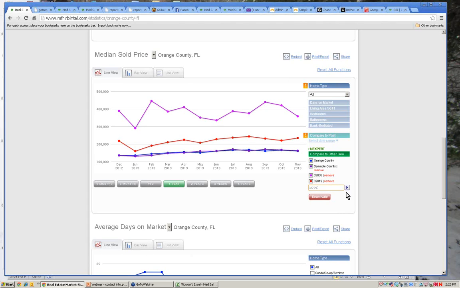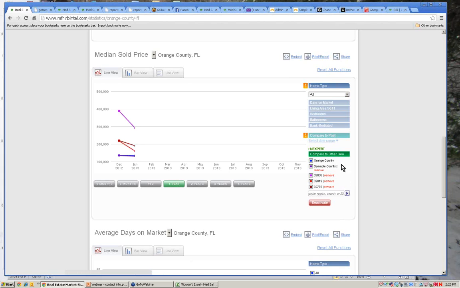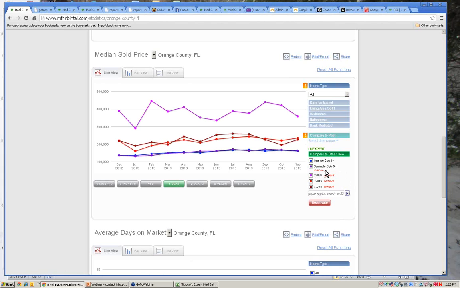32779, 32819, and 32836 are the 3 zip codes I chose, and I chose Orange County and Seminole County. So I can see the different pieces of information here. I can see this one zip code is much higher priced.